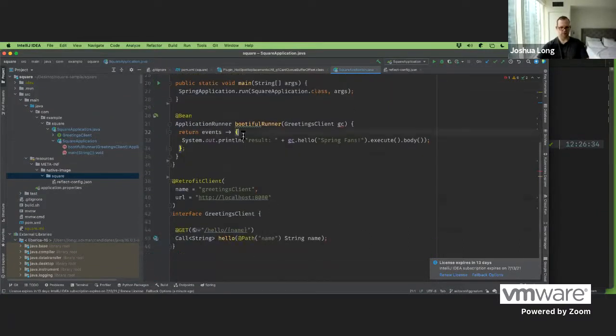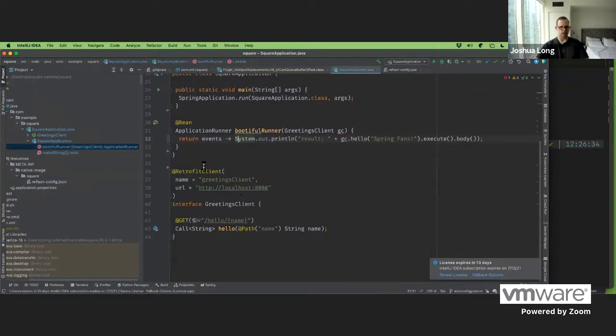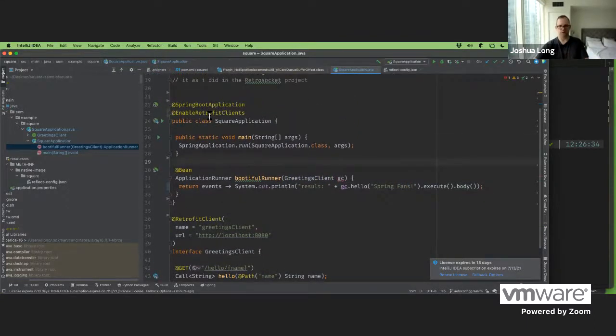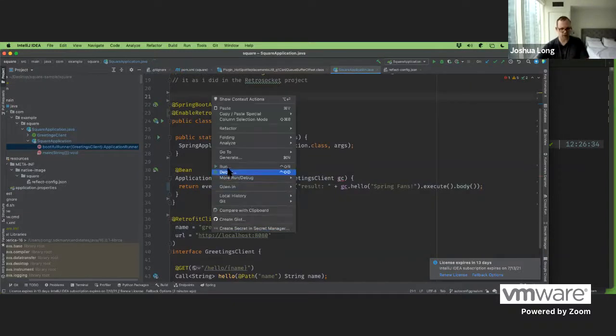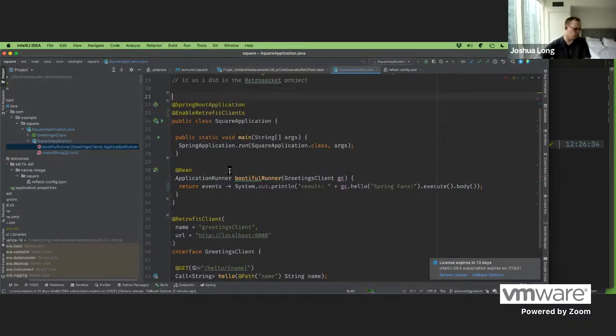The application will be an interface and a runner that injects that reified, proxied interface that then writes the result. It's a gc.hello, it gets a call from the hello service, executes it and gets the body, okay? So this is what you should have to do. And this works, by the way. Actually, we can just try this on the JVM before I reintroduce the native stuff.